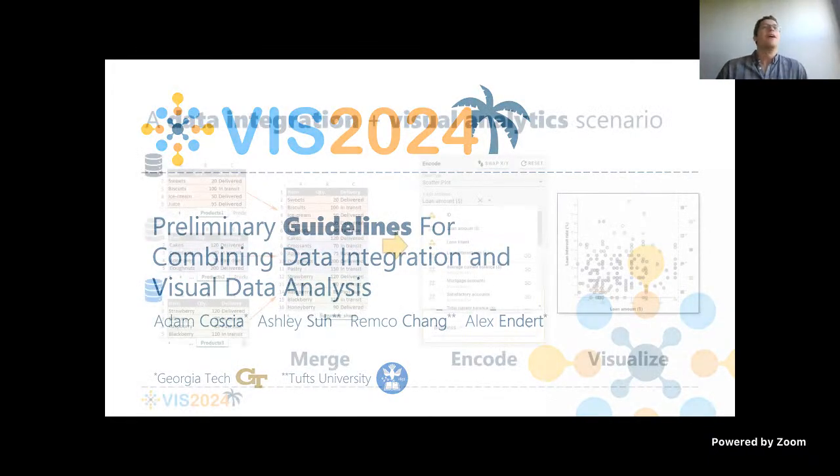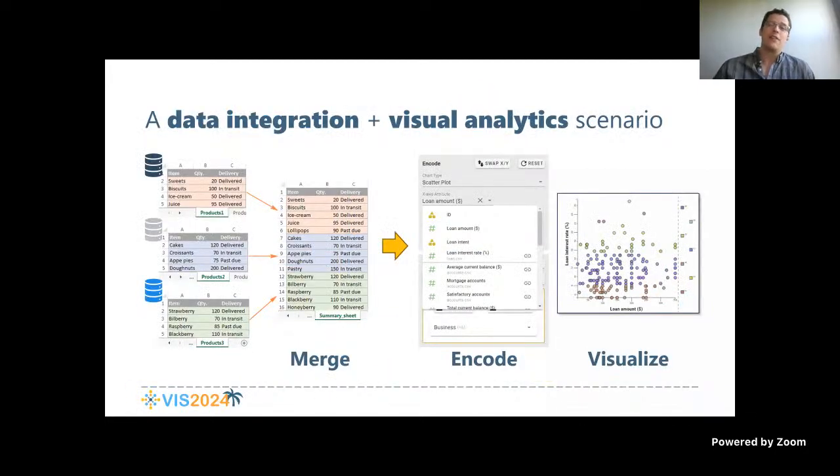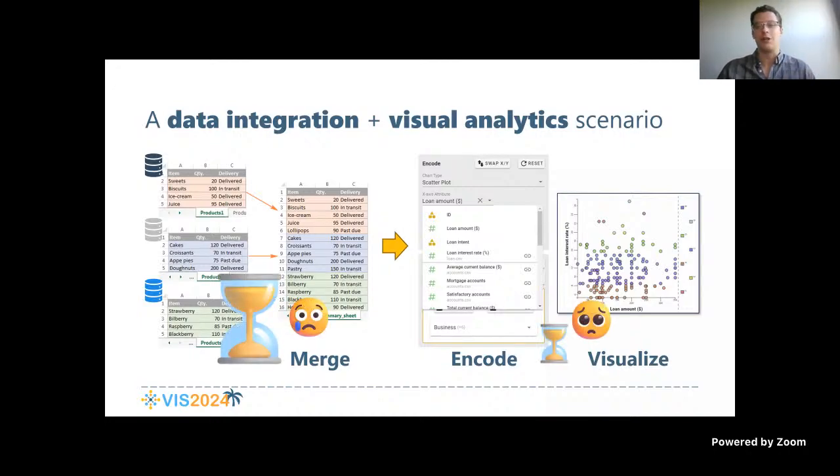A while back, I was watching some analysts merge columns from separate data sources into a single file to visualize in Excel, which is a pretty standard visualization task, I'd say. However, they spent a lot of time on data integration, tasks like copying and pasting columns and cleaning missing data. They spent much less time actually visualizing the data.